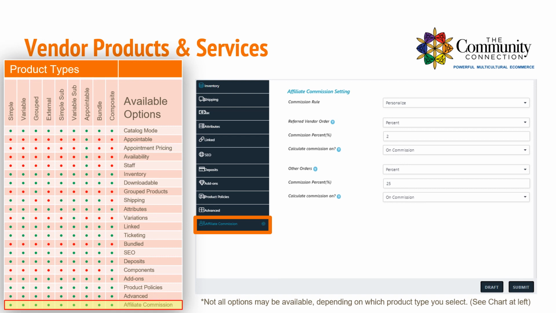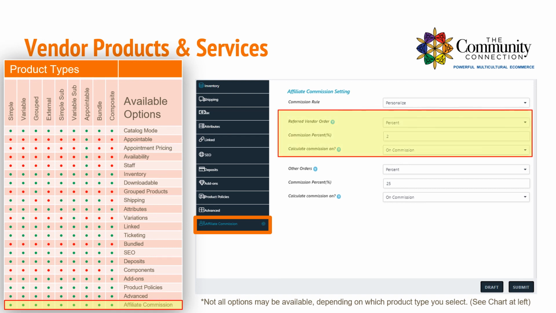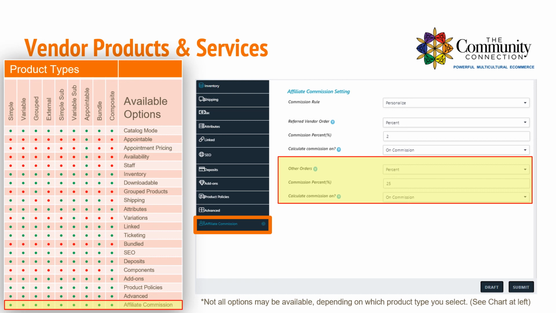Under Commission Rule, select Personalize. If someone referred you as a vendor, their commission is 2% of the sale price after the 4% platform fee is deducted. This is set by the administrator and should not be changed. For all other affiliates who promote your product, enter a % commission or a fixed commission amount. We recommend keeping your commission calculation selection as on commission.